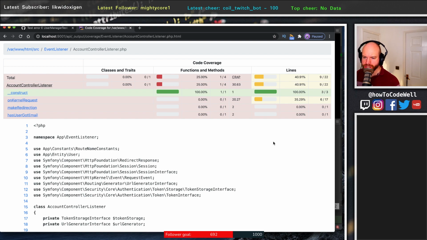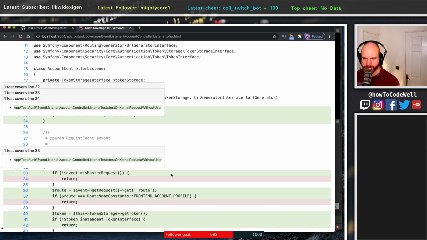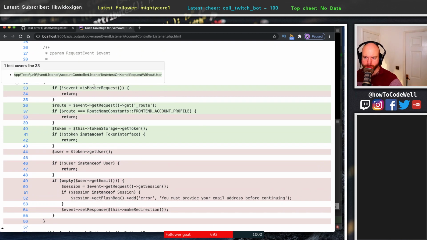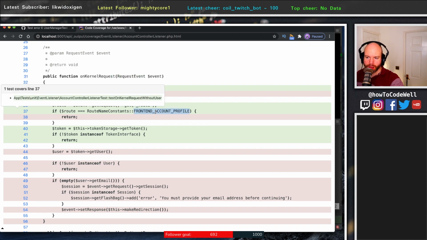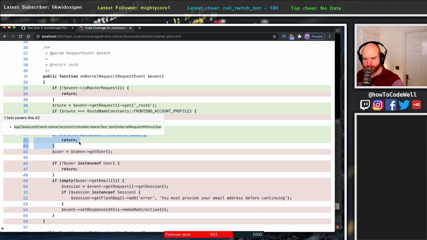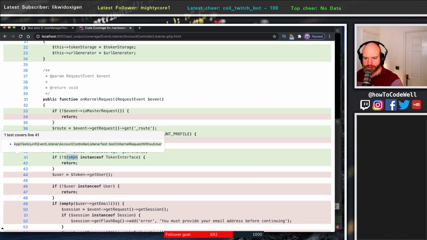Strangely, we're down to 40%, so we've done this. Okay, yeah, because we're skipping. We can see the things that we're skipping. So we've given it a master request, therefore we're skipping that. We've given it a different string here, a root name, so it's skipping that. We've given it a token storage, but this is the problem. We're returning null here, and we don't want to.